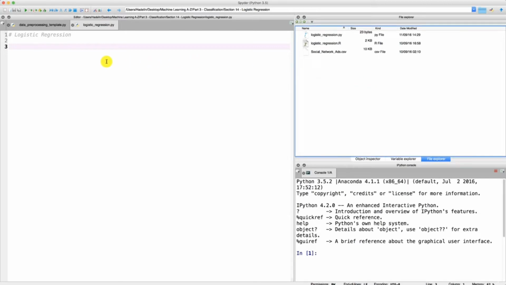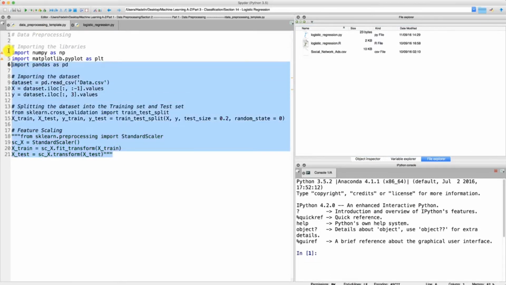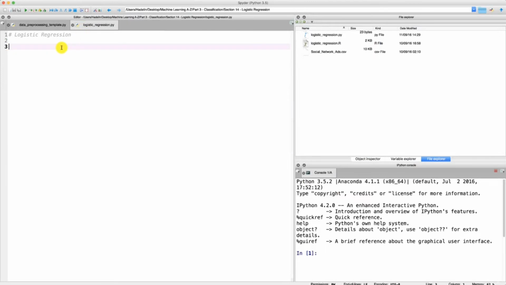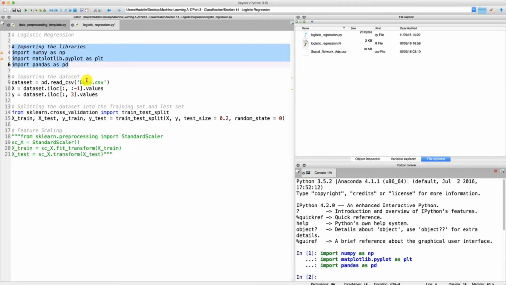Alright, and now the real first step of making a machine learning model is to pre-process the data. And to do this, of course, we're going to use the data preprocessing template we've been preparing in Part 1. So we're going to copy all this and paste it here. Now we just need to change a few things. First, let's import the 3 essential libraries. Here we go. And then here we need to change the name of the dataset. Here it's, of course, Social_Network_Ads.